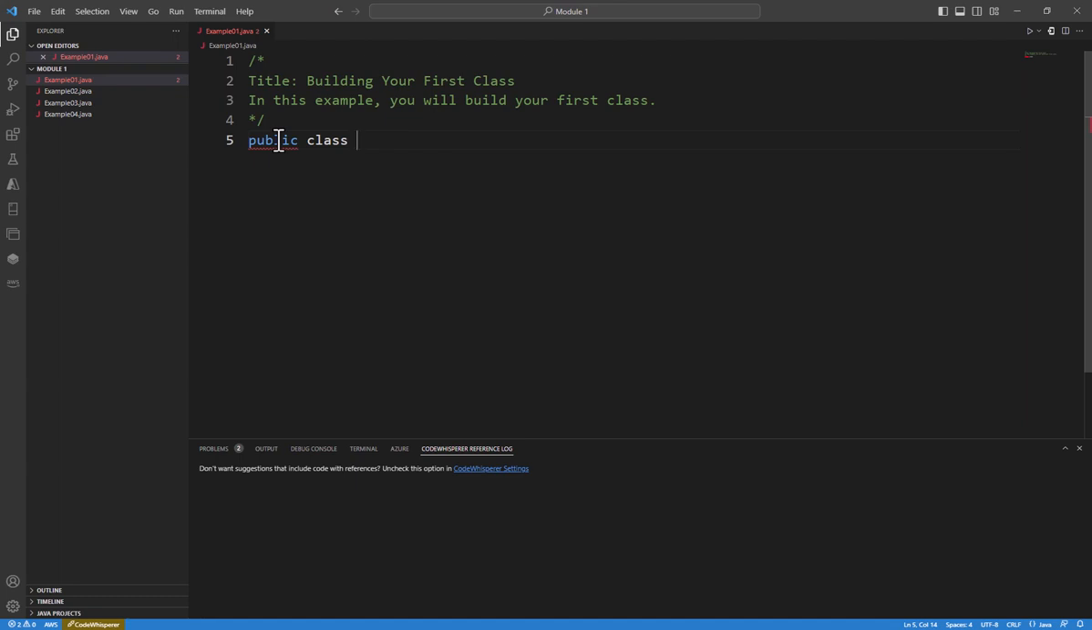But one of the interesting rules is that it must be the name of the file. So this is completely different than some other languages, and you just might have to remember it. It's real simple. So I'm going to say, in this case, Example01. In standard Java naming conventions, we name our classes with a capital letter. So I've done that here as well. I've also named my file name with a capital letter.